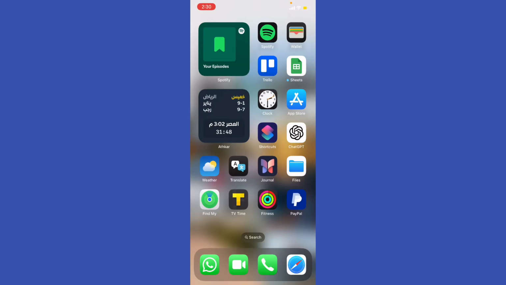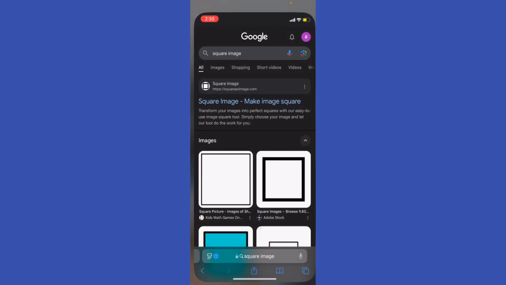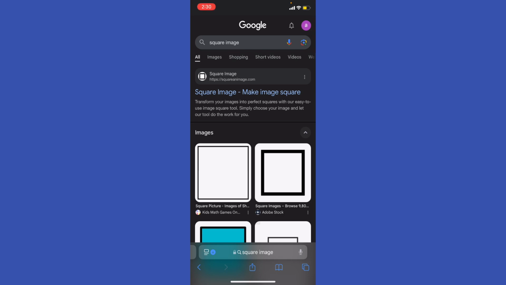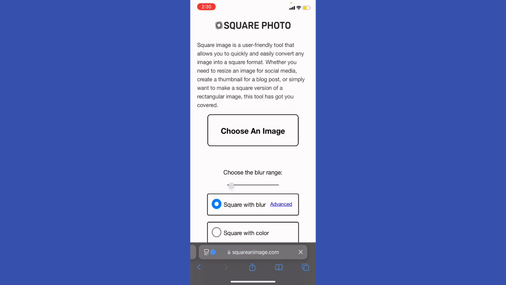How to upload long photos on Instagram with music. So first of all, you need to go ahead and use your browser and use the website Square Image. So I'm going to go ahead to Square Image.